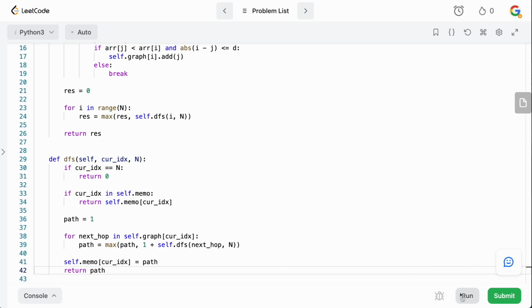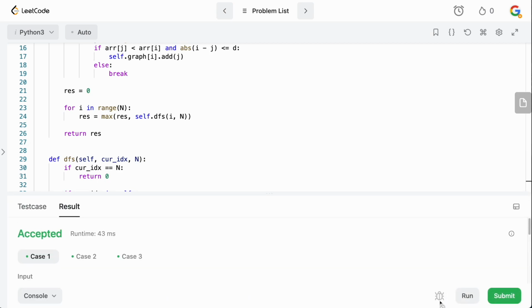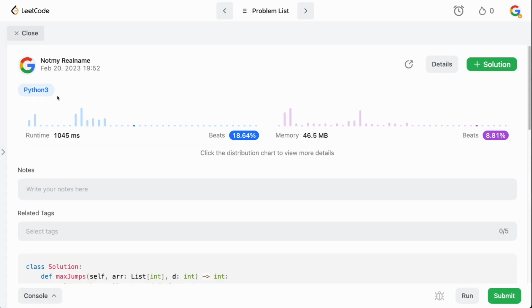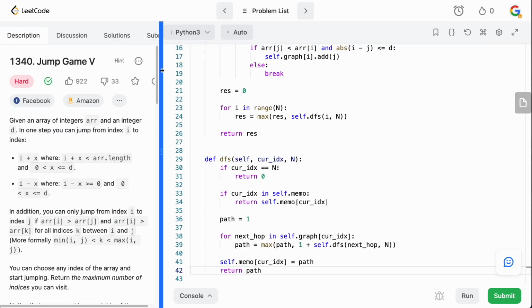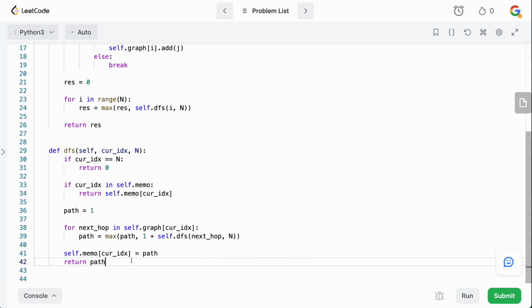So let me just run this, make sure I didn't make any silly syntax mistakes. Looks fine. Let me submit this. And okay, I think the screen, yeah, okay, accepted. Perfect. So we see that the code is accepted.